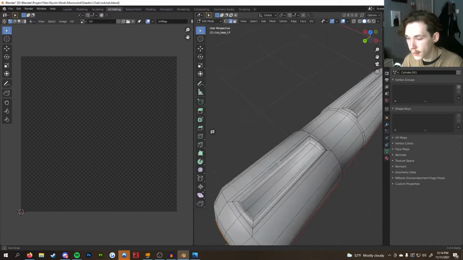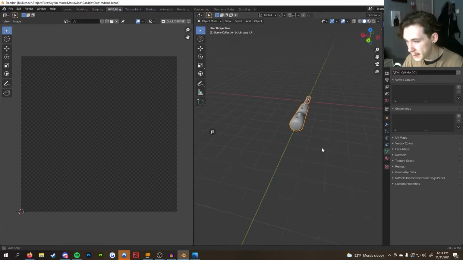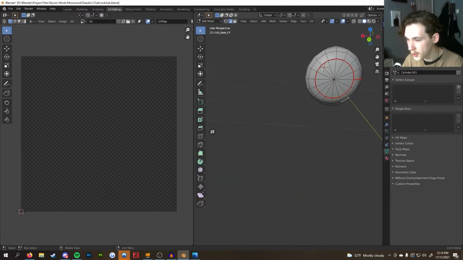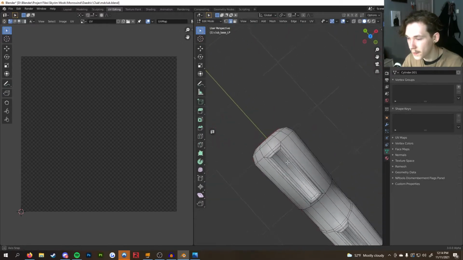Now we're just going to do it that way. That's probably how I would do it normally anyways. So that's what we're going to do, and we'll just hide this seam by painting over it. It'll be pretty easy to clean up.